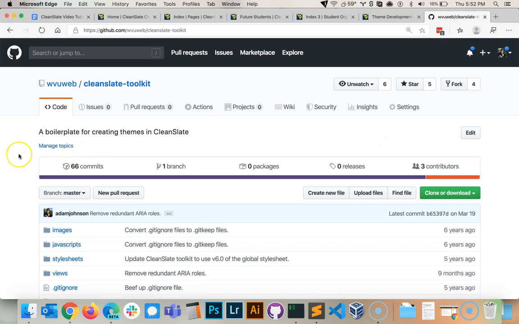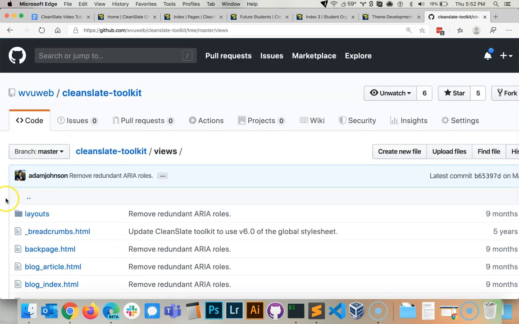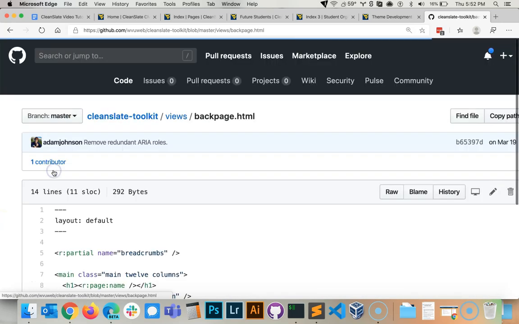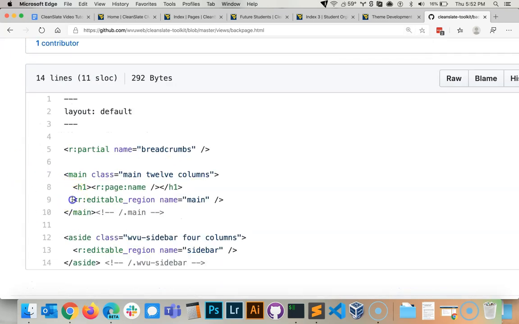So I'm going to go back to our CleanSlate toolkit once more, and I'm going to click on Views. That template that we were just looking at is the Backpage template, so I'm going to click on that. Now, to make an editable region, this is all that you have to do. It's r:editable_region, and then you give it a name equals something. Inside these quotation marks, we recommend people stick to lowercase and don't include spaces. This should follow the same kind of conventions as making tags in HTML.